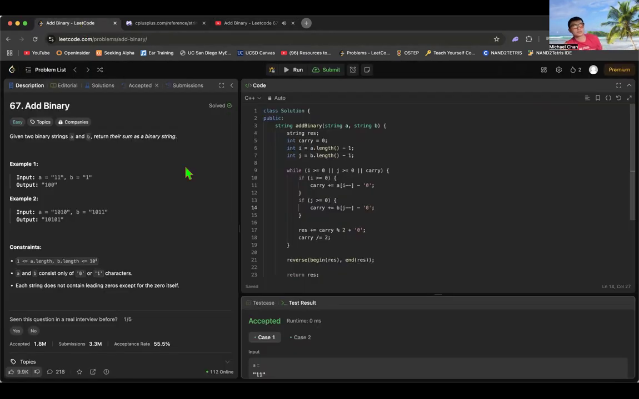Am I stupid? Oh my God. I always thought this was 12. Oh my God. Okay, so this is binary. Brother, given two binary strings A and B. Am I a dumbass? Okay, now it makes so much sense.